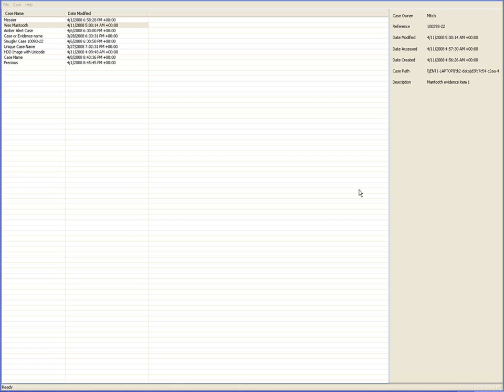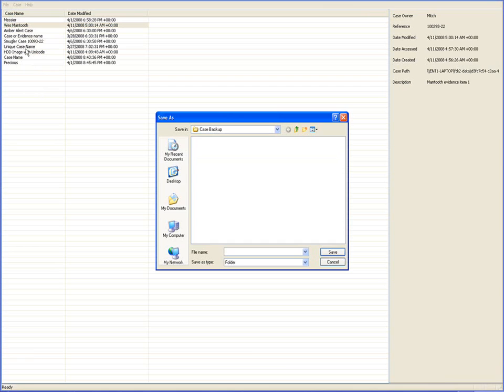In this scenario, we're going to utilize the West Mantooth case. We would go to the case window here, select the case, and we have the option under the case pull-down to select the backup option. Secondarily, we can right-click on that same case and back that case up, which is what we're going to do.